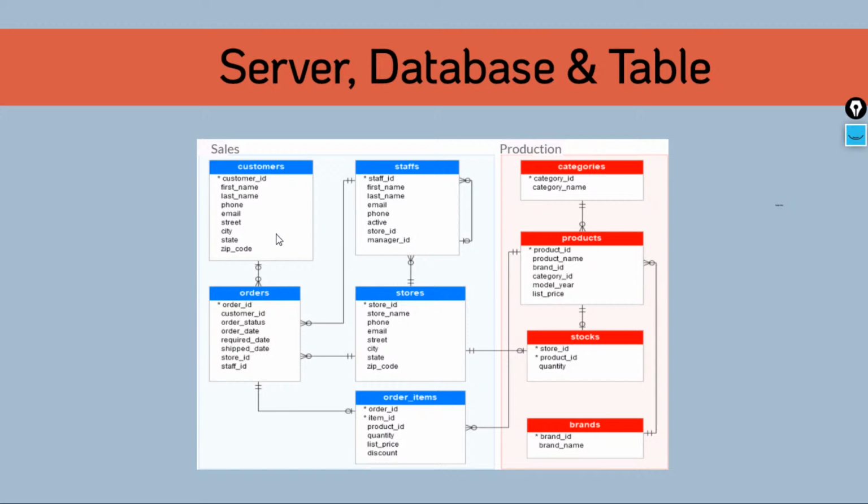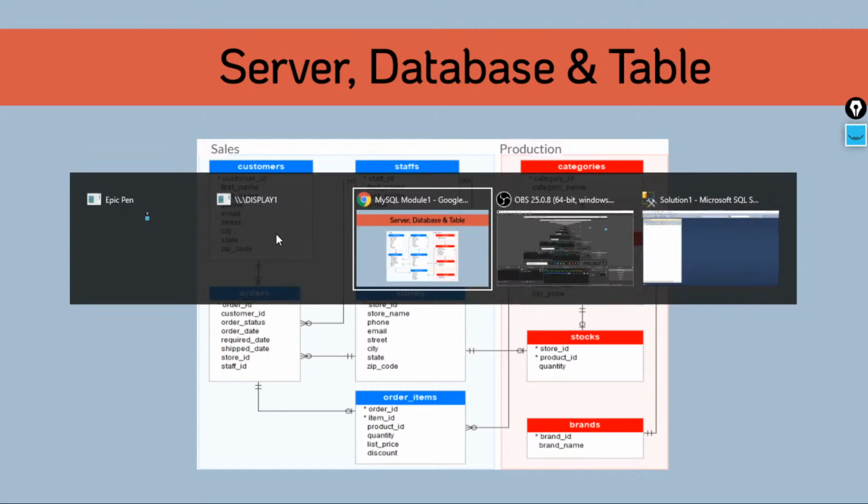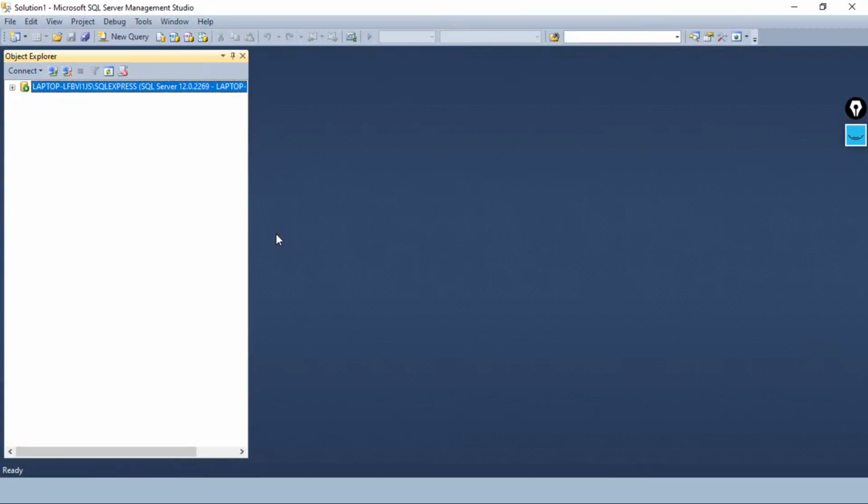Let me show you this in real time. What I'm going to do is use SQL Server Management Studio for executing all the scripts in this particular class. Let me show you how a server will look, how a database gets structured inside those servers, and how tables are part of those databases. What we are seeing here at the top is SQL Server 12.0.2269. This is basically a server, an environment where I can store all my databases.